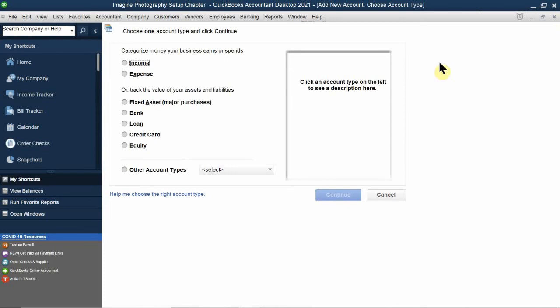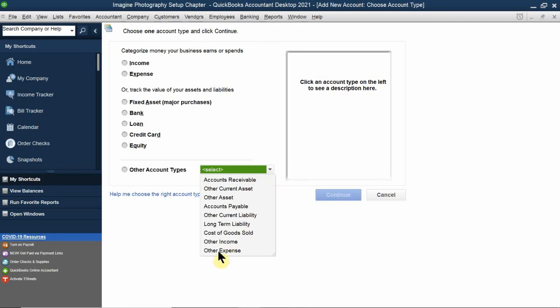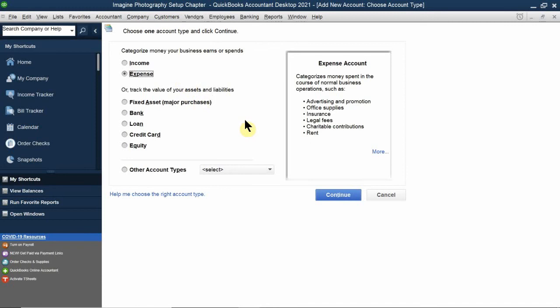Okay, now it's going to ask you a few questions before you get your account started. First off, what is your account type? Is it an income? Is it equity? Is it a bank account? Is it a credit card? Is it an equity account? And if it's none of those that you see up here, which are the typical accounts that you would create, you can even go down to this drop-down menu and select what options you have. Okay? So in this case, I believe I am creating an expense account. And I'm going to go ahead and click continue.